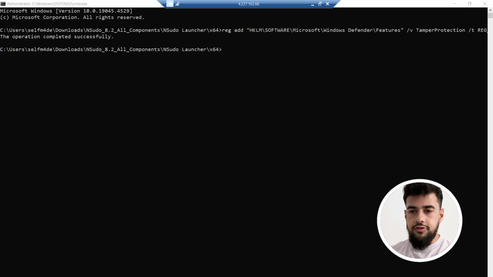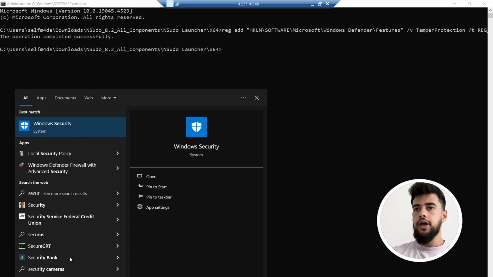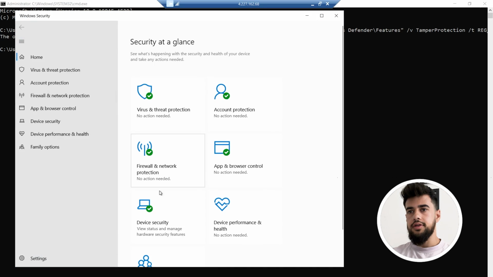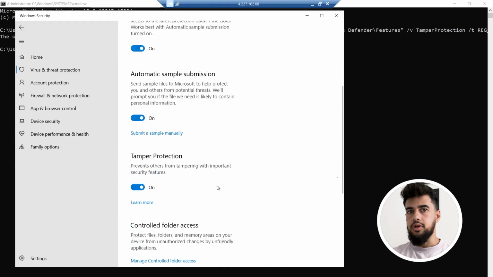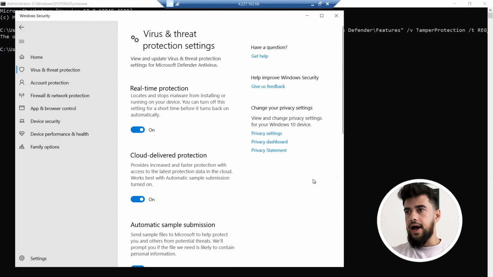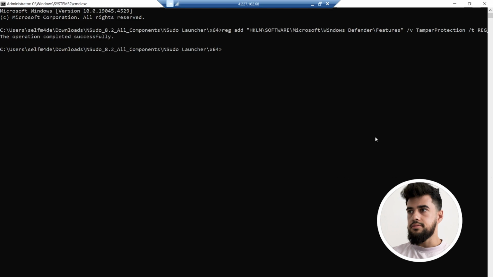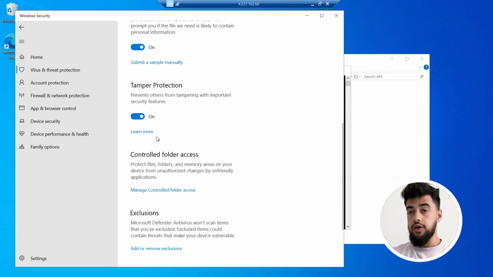Now here's the thing. It will not actually reflect in the GUI right away. If I look at the virus and threat protection, it appears that everything is enabled at this time, including tamper protection and everything, but really that is not the case. So if I restart the server again, it should update to show that.